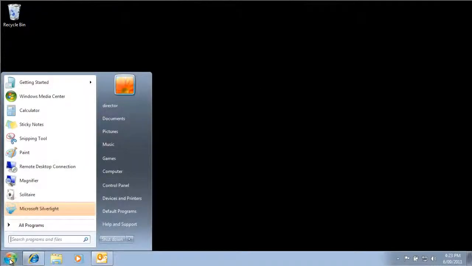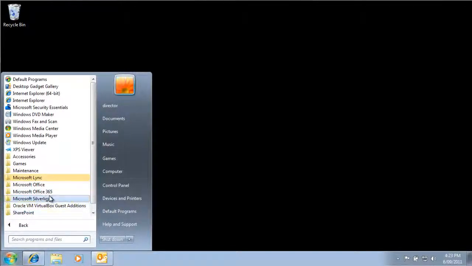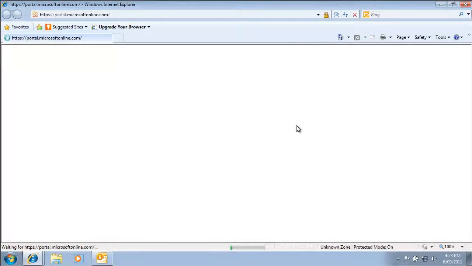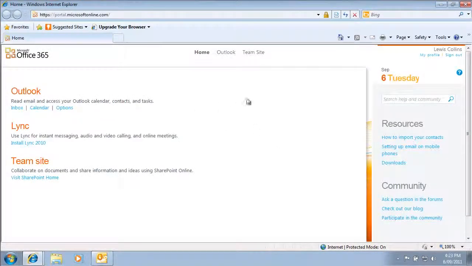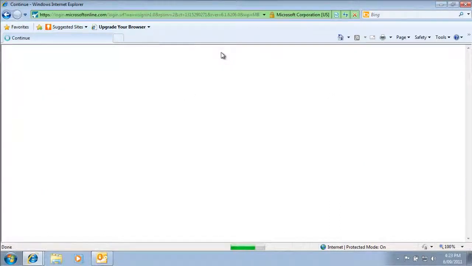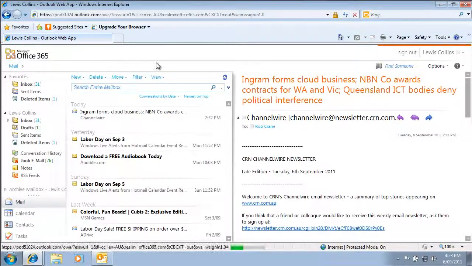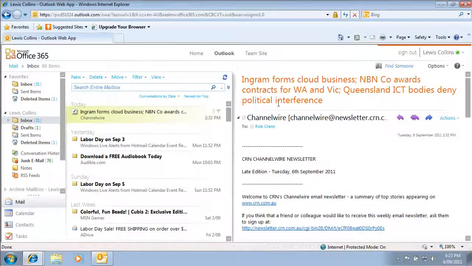So what you'll also notice here is that in all programs we've created a Microsoft Office 365 group. In there's a link to the Office 365 portal. So again, we can put that on our desktop if we want, and you can see that it allows us to go straight into the portal for that user. So if I now go into my Outlook, you'll now see that I can access my email box directly, just like I do in Outlook, but now I can do this from a web browser. So nice and easy to access.